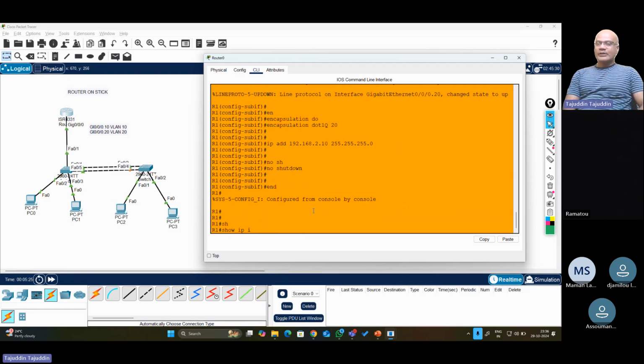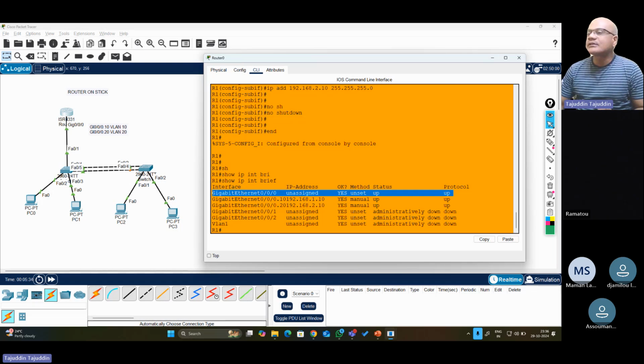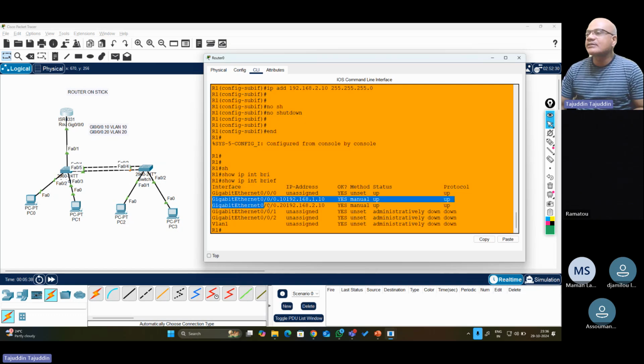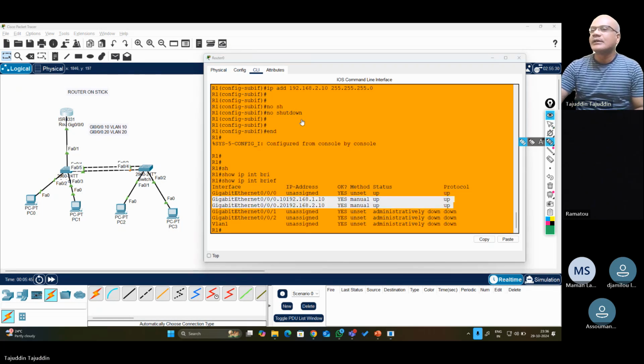If I do show ip interface brief, we can see here we have created, see, the main interface is unassigned, but inside this we have created the two sub-interfaces. See how it works, guys, as simple as this. For this interface, we are creating two interfaces inside, that is .10 and .20.